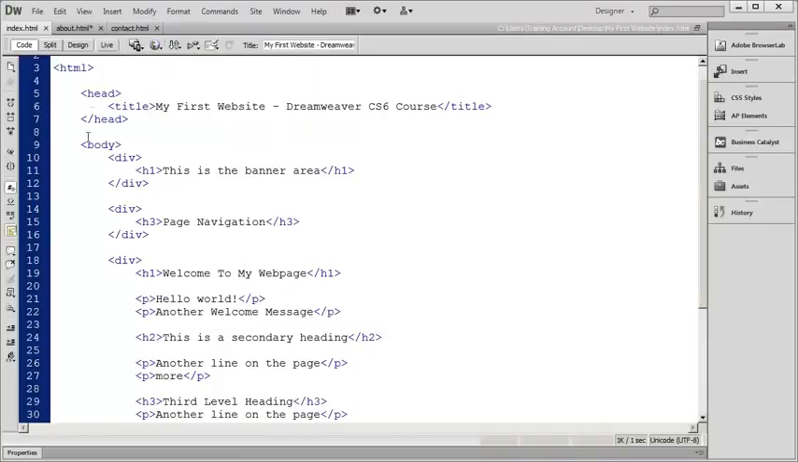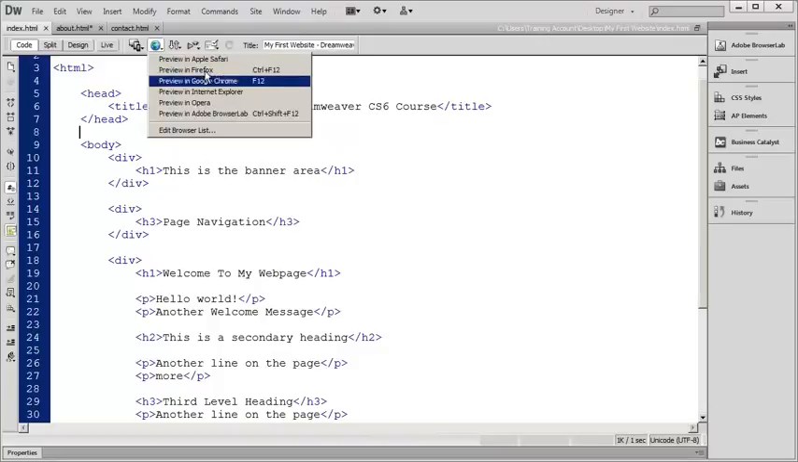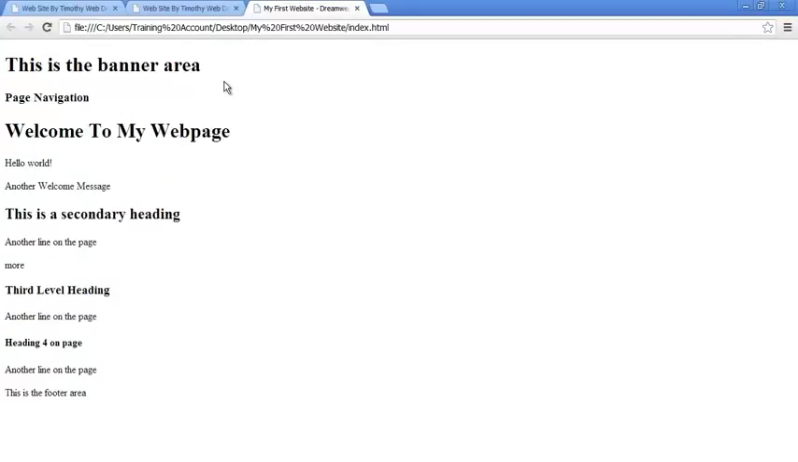From now on, instead of going to design view, I'm going to go here and I'm going to open up my web page in a browser, which I'm going to use Google Chrome. And again, I'm going to show you how to add some browsers to that menu. You'll see there's the banner area, there's your page navigation, there's our content, and there's our footer.